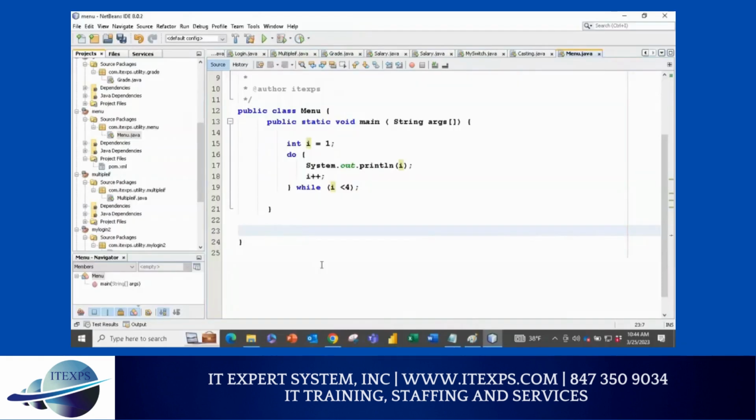Now, in order to write a method, first you need to know the name of the method. So right now, let's say I'm going to do design. So I'll say design. My method name is design. And I'm not passing anything. It means I'm not passing anything.